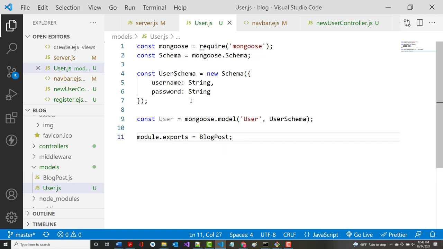So, const mongoose equals require mongoose, const schema equals mongoose.schema. Our user schema equals new schema with a username and a password. We end that. Const user equals mongoose.model user, user schema, and module.exports, no, not a blog post, of user. Okay? Questions on any of that? There shouldn't be anything that's gray in there anymore. It should all be being accessed, in other words. All right?